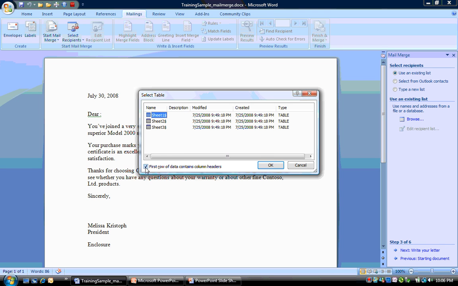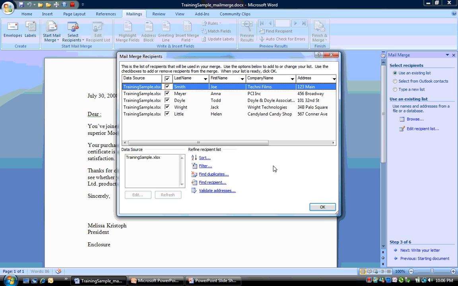And I'm going to make sure that this stays checkmarked because my first row of data did contain column headers. That was the first name, last name, company name. That way it will know that and use this as my merge fields.